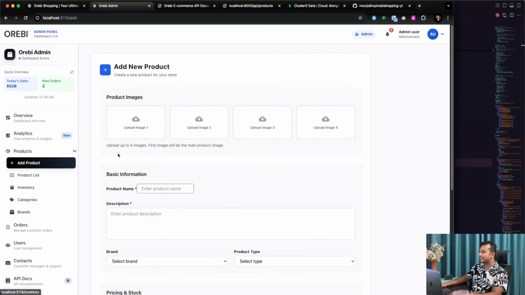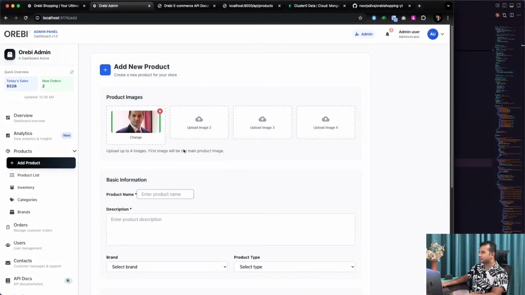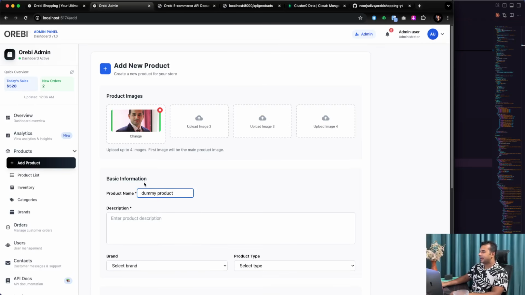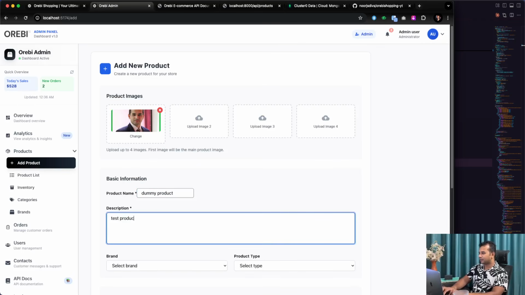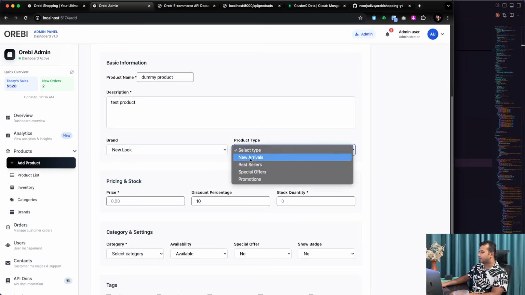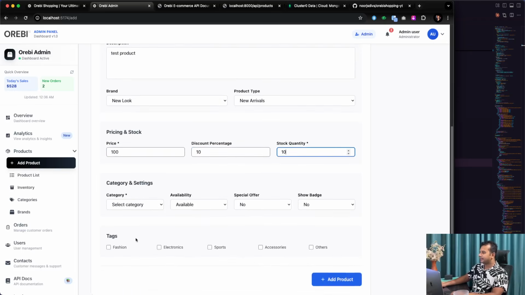In the products, we can add a new product. Let's say I'm going to add a dummy product right here, and from that instance I can add some product. I'm going to use my image over here just to add the product. So that should be a dummy product, a test product, and then I need to select the brand, which is New Look, and the type. Let's say we provide new arrivals, and for the pricing I'm going to provide $100, and also discount 10, stock should be 10, and then select the category, accessories, available, no special offer, nothing. I'm just going to go with the others and add the product.